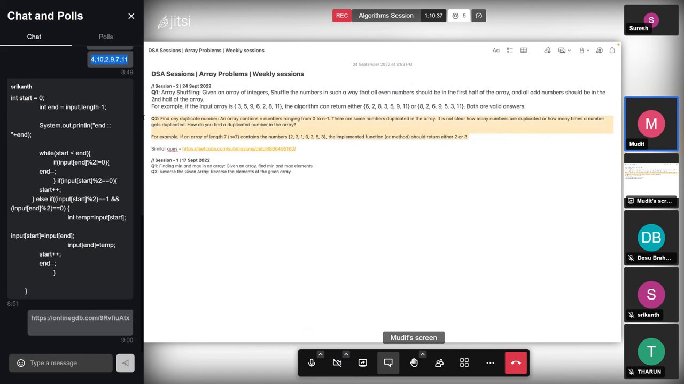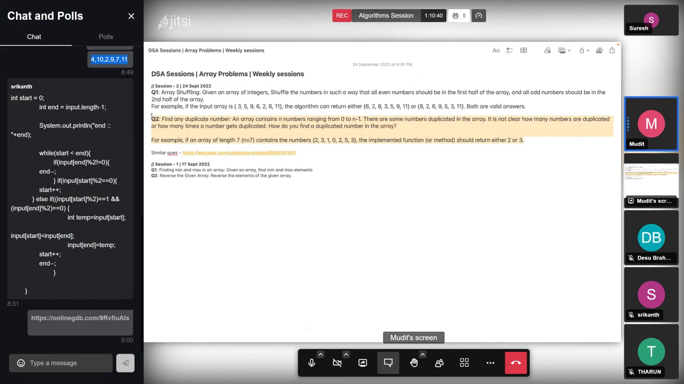Thank you. So let's jump to the next question, guys. We have to find any duplicate number. Take a minute to read this question properly. An array contains n numbers ranging from 0 to n minus 1. There are some numbers duplicated in this array, and it is not clear how many numbers are duplicated or how many times a number gets duplicated. So we have to find a duplicated number in the array.